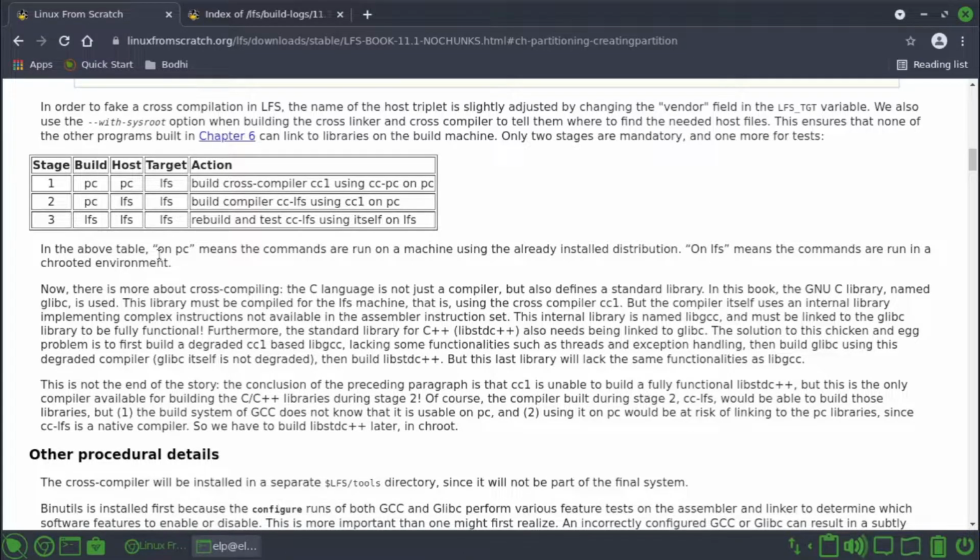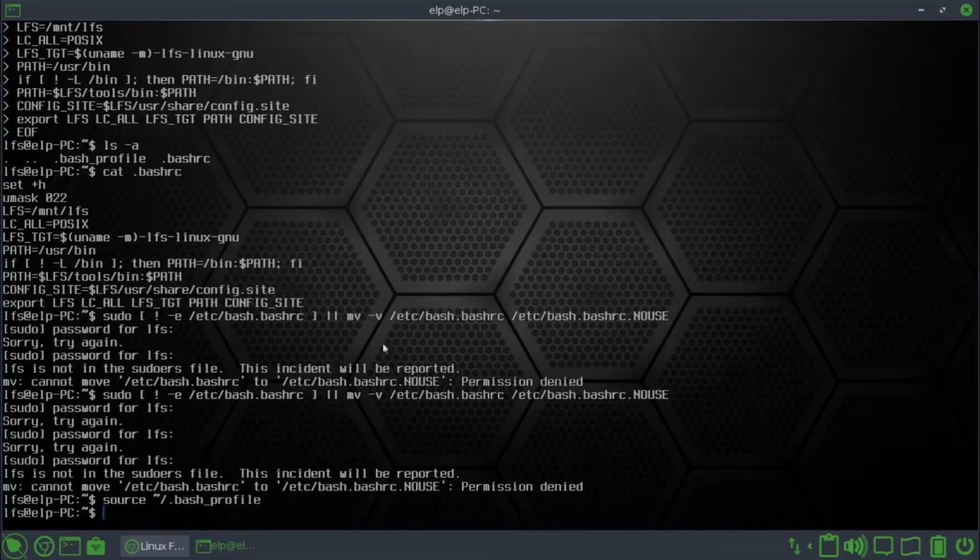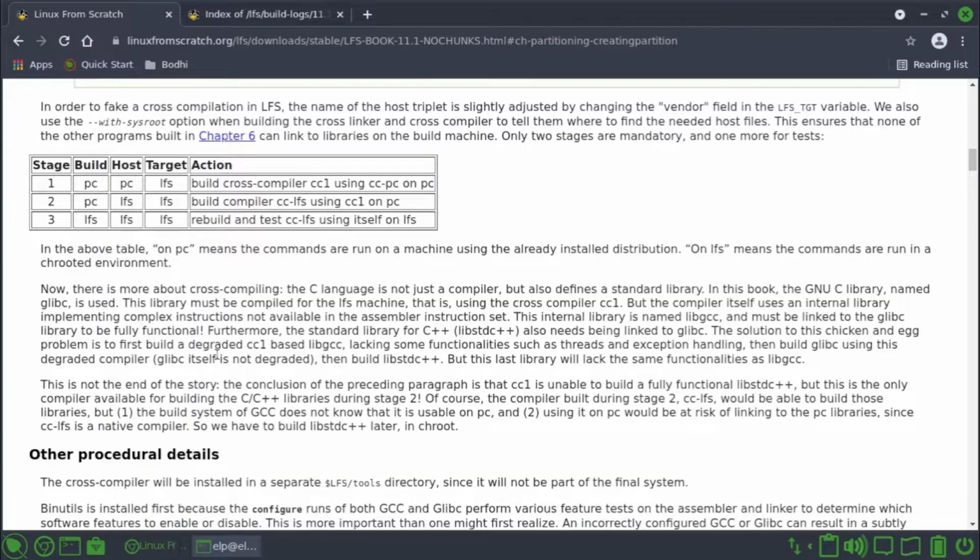Okay, in the above table, on PC means the commands that are run on a machine using the already installed distribution. In our case, whatever distribution we use here, this is the PC.